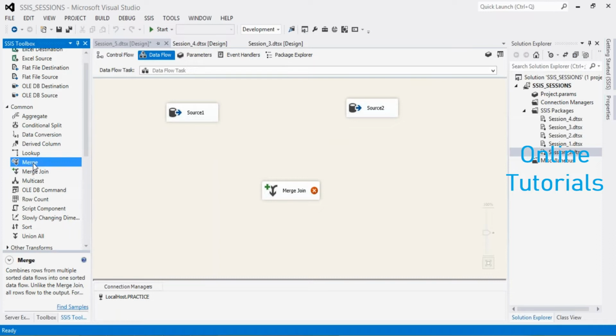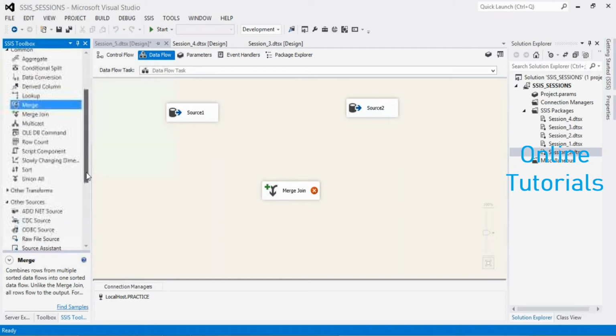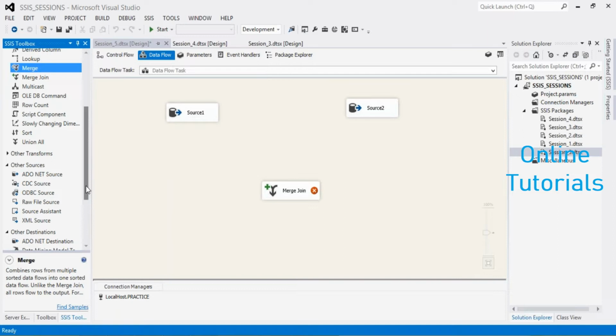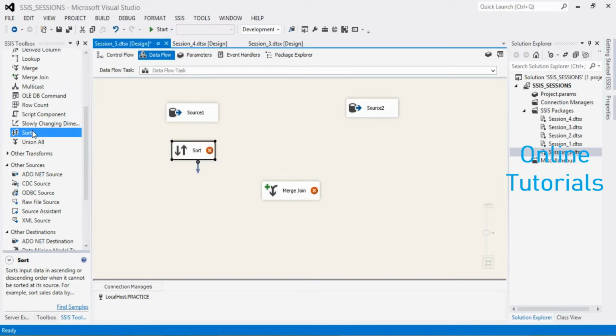I'm asking about merge join. What is the difference between merge and union all? In case of merge, the source would be in sorted order, and in case of union all, it's not necessary. So merge, the source should be in the sorted format. Keep in mind, either you can do merge or merge join, the source must and should be in the sorted format. So I can drag this.